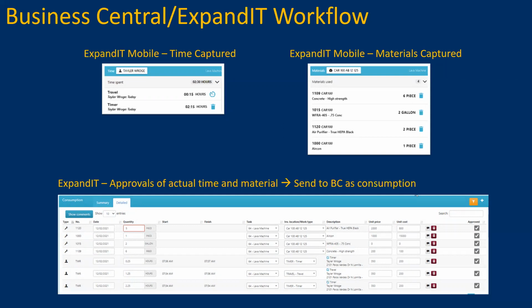So the technician, once the visit is started, can begin entering materials used, filling out any forms, attaching pictures, and much more. Once all of the time and material is collected at the end of each visit, which could be 1 or more days, the data is sent internally within ExpandIT for an administrator to review the time and material and approve to send back to Business Central. As we did mention, we do have the ability to automatically approve time and or materials.